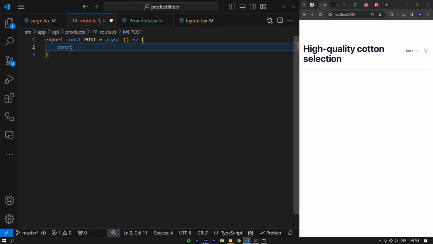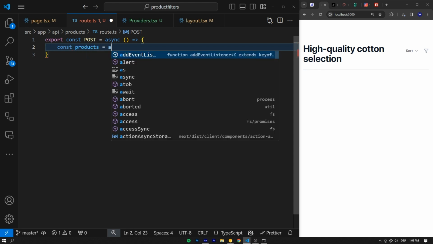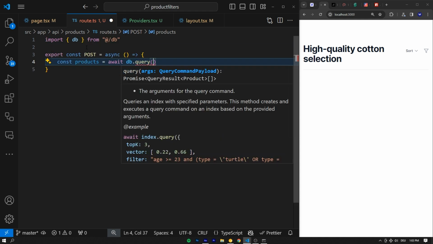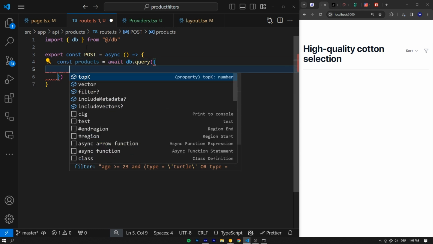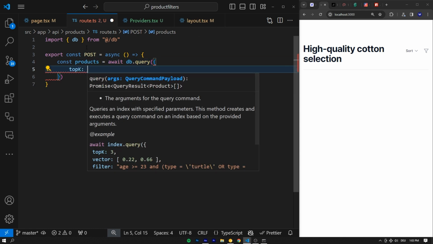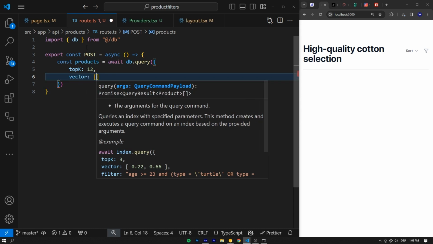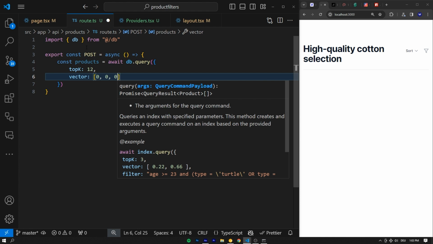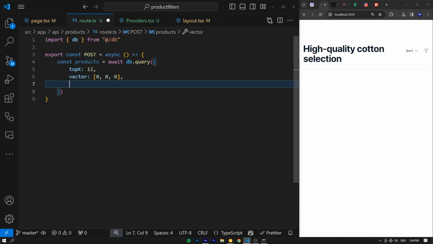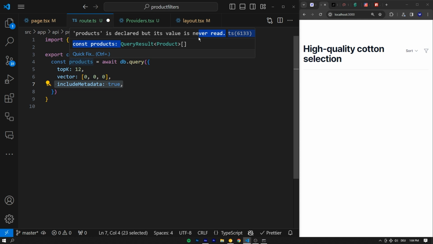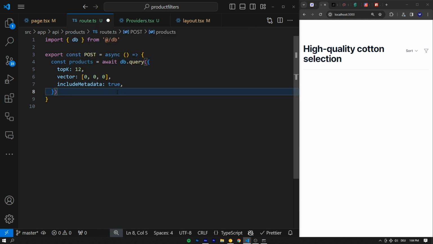But for now, we're going to say the const products is going to be equal to await db, or database, dot query. So that's how we call or search for data in our vector store. And we need to pass this some options like the topK. How many results do we want to get back? And I think 12 results for now is totally fine. Then the vector that we're searching for, in our case, for now, again, this can just be 0, 0, 0. We just want to show some products in our app. For now, we're going to tweak this later. And we're also going to include the metadata so we get access to that in our database result in the type right here. Perfect.